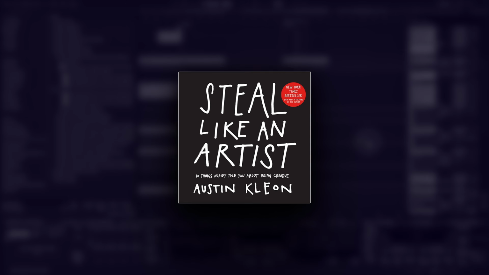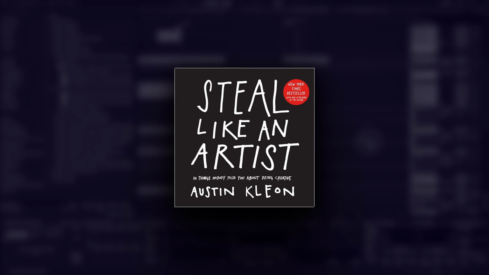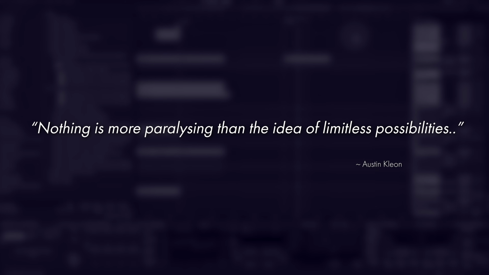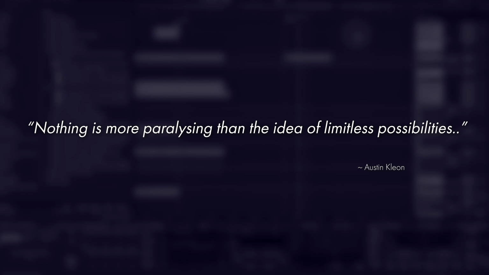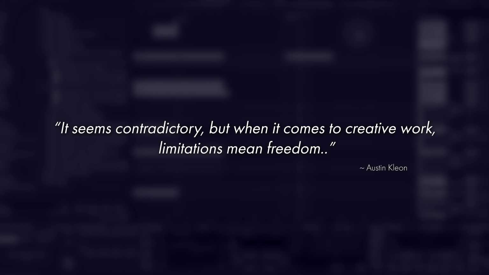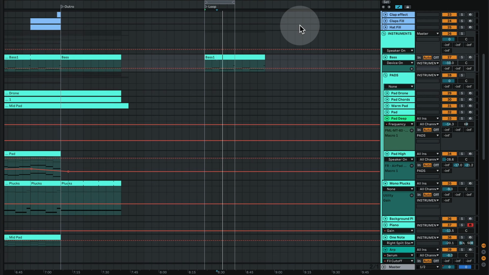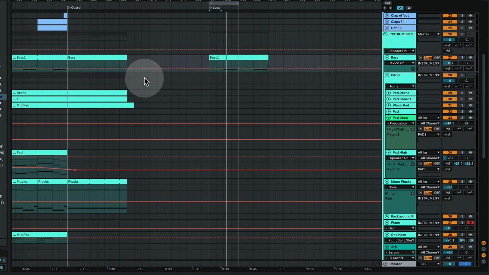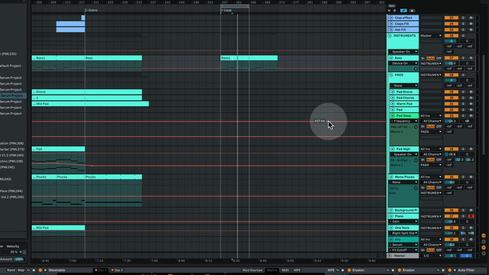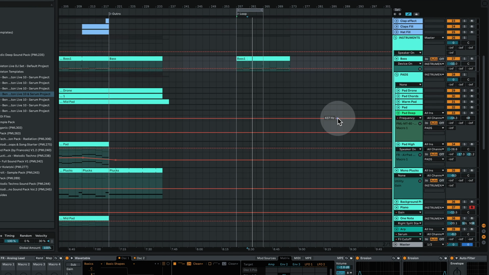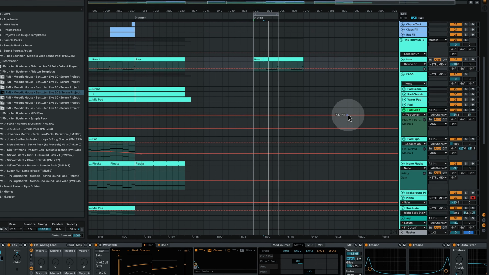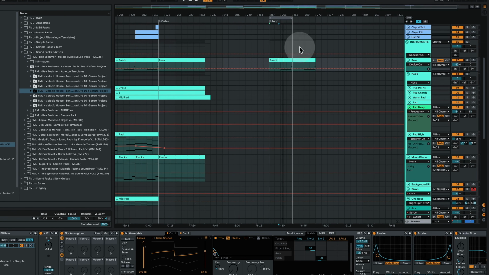And if I want to quote Austin Kleon from Steal Like an Artist, nothing's more paralyzing than the idea of limitless possibilities, and also it seems contradictory, but when it comes to creative work, limitations mean freedom. That's why in these walkthroughs here, we are trying to keep it within the limits of Ableton and maybe one third-party tool. And I really recommend trying it out and avoiding shiny new object syndrome with synths and plugins, and really learn the tools of your DAW.